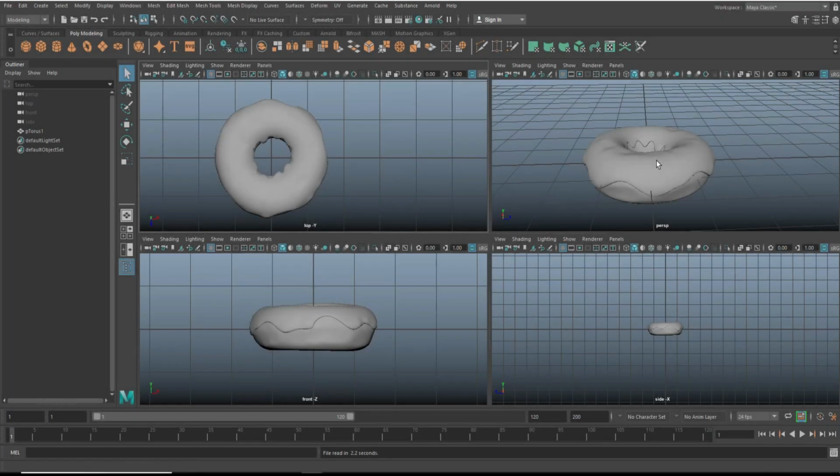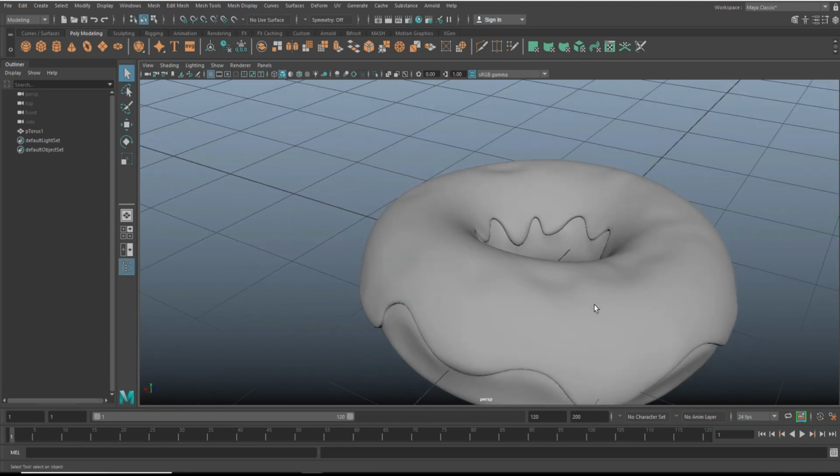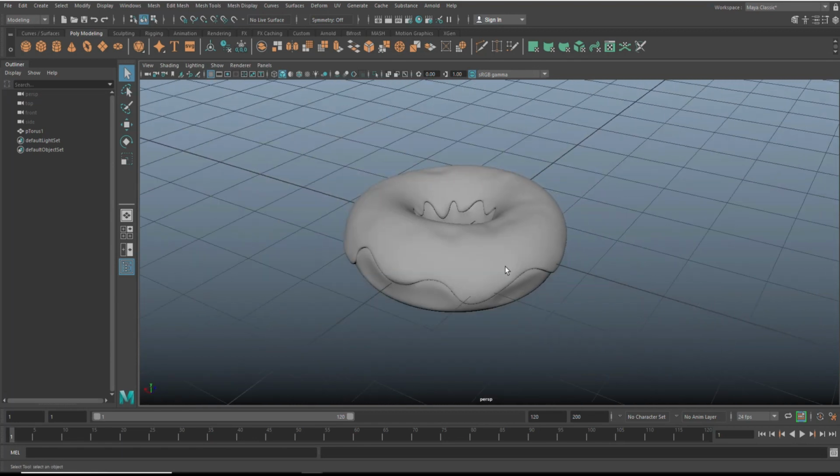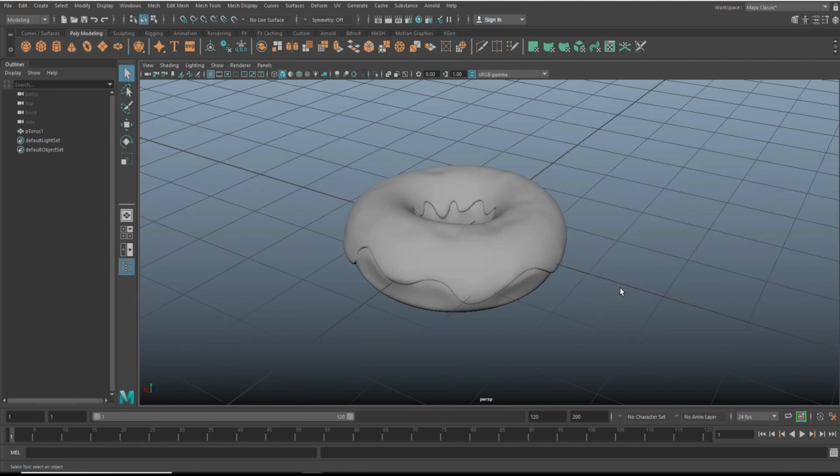Okay everybody, so we're in Maya and this is part 3 of our donut series, right? Now, just to do a quick recap, in video 1 we did modeling of our donut and icing, and in video 2 we used Maya sculpting tools to add some detail, and in this third video what we're going to do is we're going to add some sprinkles to our icing, all right?